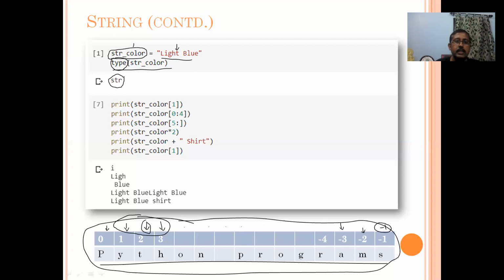So if I access the index 1, that means the second position, not the second row, I'm talking about the second index or the second position. So what is the second position? Light, so it is I. So I is going to come here, right?